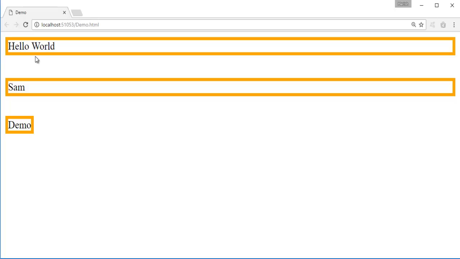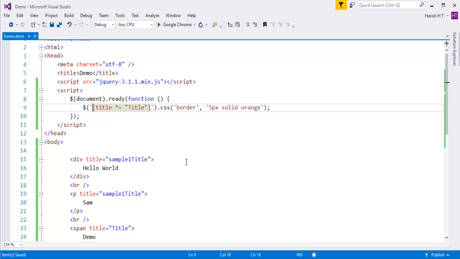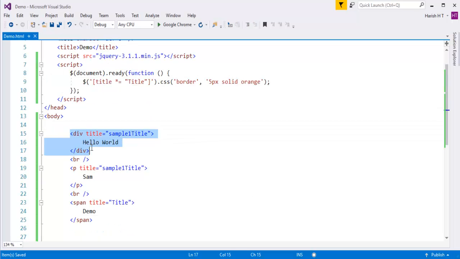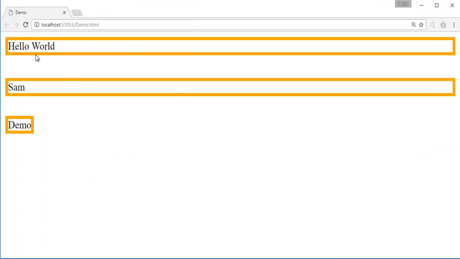Here you can observe all the elements are getting a border 5 pixel orange. Why? Because you have to understand this sentence, this contains selector, very clearly. What it does is it selects all the elements that have the title attribute value containing the given substring title. So it checks all the elements having the title attribute, and after that it checks that the attribute values contain the word title, either independently or as a substring of another word. Here all the elements match the criteria. Div has a substring title in the complete word sample1 title, similarly here, and span has the independent word title. So this matches the criteria and brings a border to all the elements.